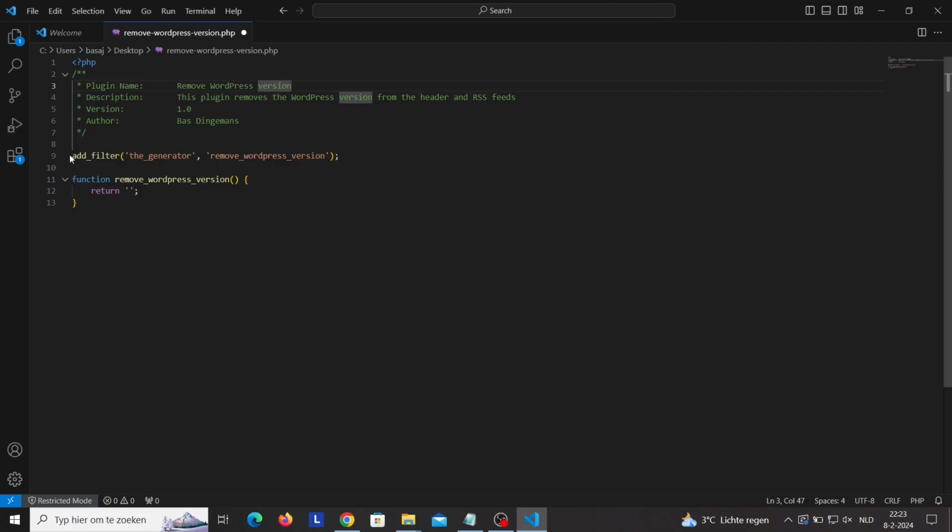In this case we use add_filter, the_generator is the name of the hook, remove_wordpress_version is our own function we created. You see that function here, function remove_wordpress_version, and the function returns nothing. So with this code you remove the WordPress version from the header and RSS feeds. Ctrl S to save the file.